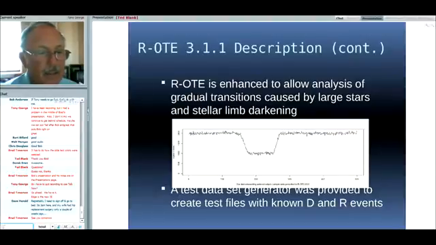And then another new feature is that a test dataset generator was designed and included so that the user could generate test data files with known DNR events and known noise levels, and then use those to test R-OTE against other models, other programs, or against itself to see how well it can analyze certain types of light curves.